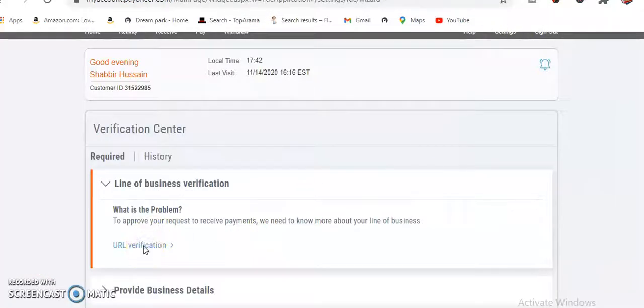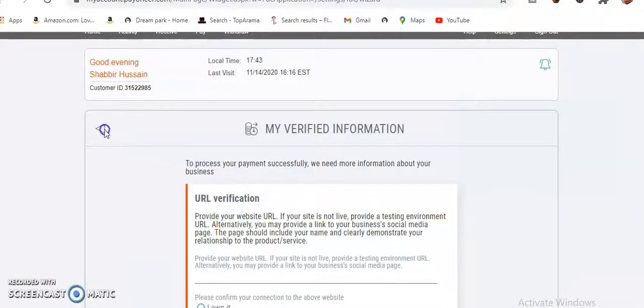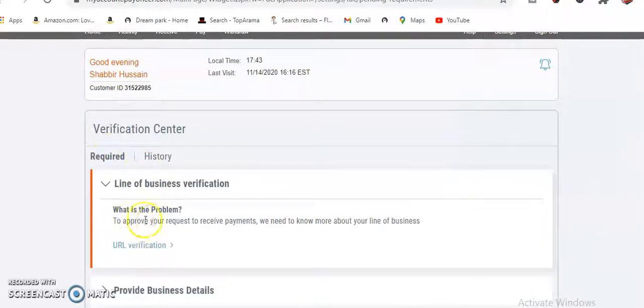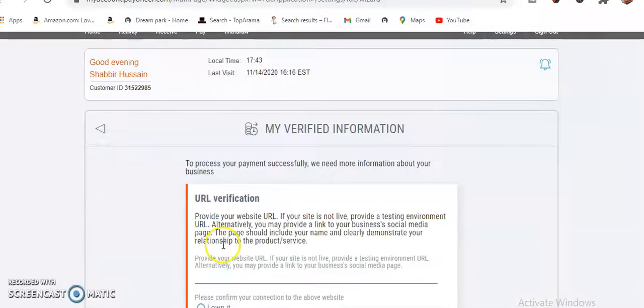It says that to approve your request to receive payments, we need to know about your line of business. So the line of business that I'm going to talk about today is just that we submit our Facebook profile, because basically this is their business. They normally get their clients through Facebook.